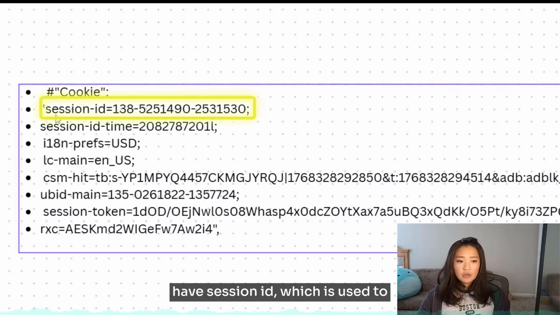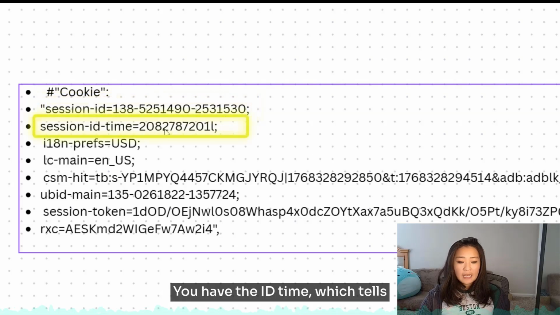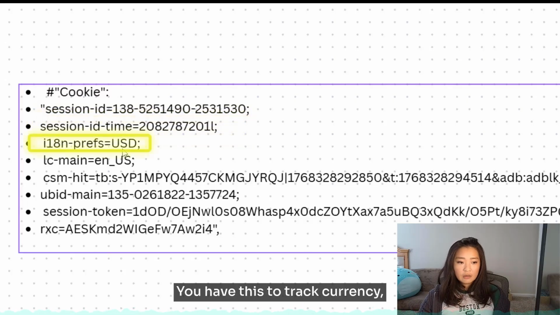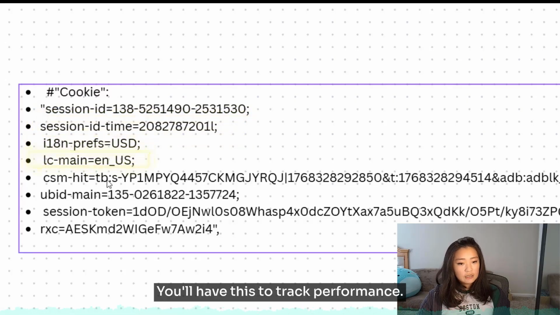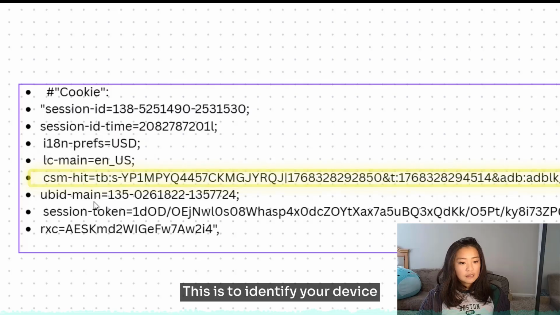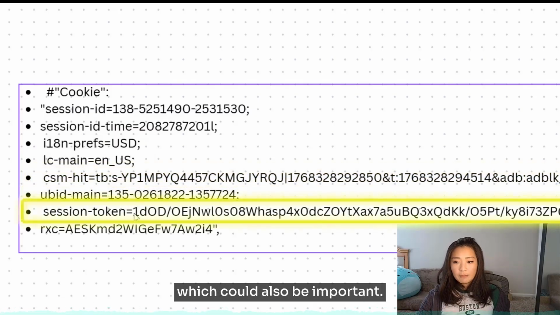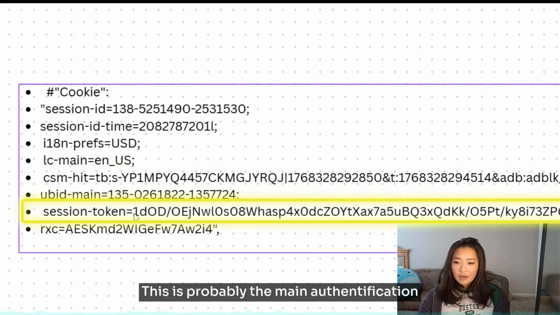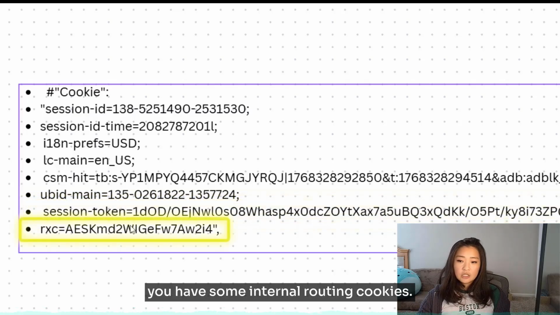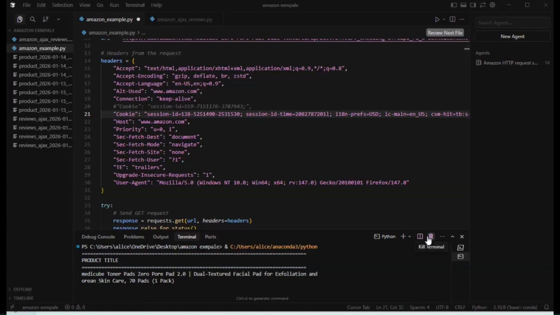Looking inside the cookie, you have the session ID, which is used to identify your current browser session and could probably be very important. You have the ID time, which tells you when the session expires. You have this to track currency, this to track the regions, this to track performance, and this to identify your device. And you have the session token, which could also be important. This is probably the main authentication token used to validate your access, and then you have some internal routing cookies.